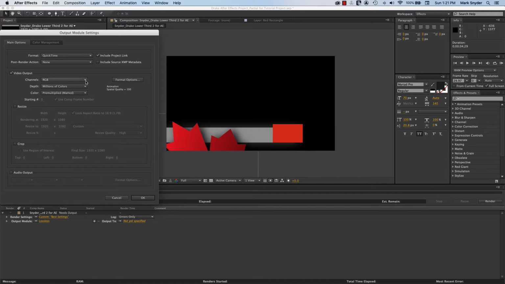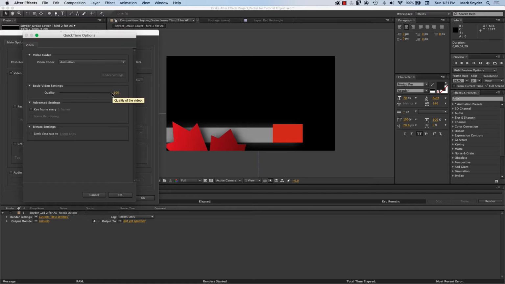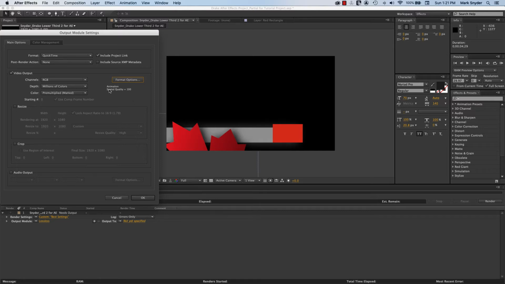So first thing I'm going to do is I'm going to go to format options. And look, quality 100%. Let's keep it there. Okay, 100%. If you needed to, for example, your computer doesn't run that well, you could take this down to probably about 70% and it would still look good. Keep it at 100 if you're able to.